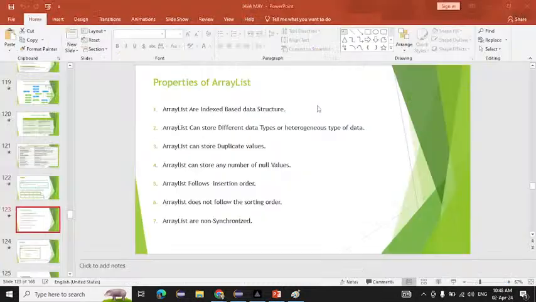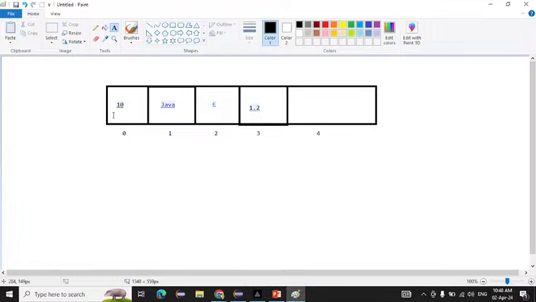So here ArrayList is an index based data structure, meaning it will add the values on the basis of index. If we add the first value, it will add on the zeroth index. If we add the second value, it will add on the first index. Then if we add the third value, it will add on the second index.